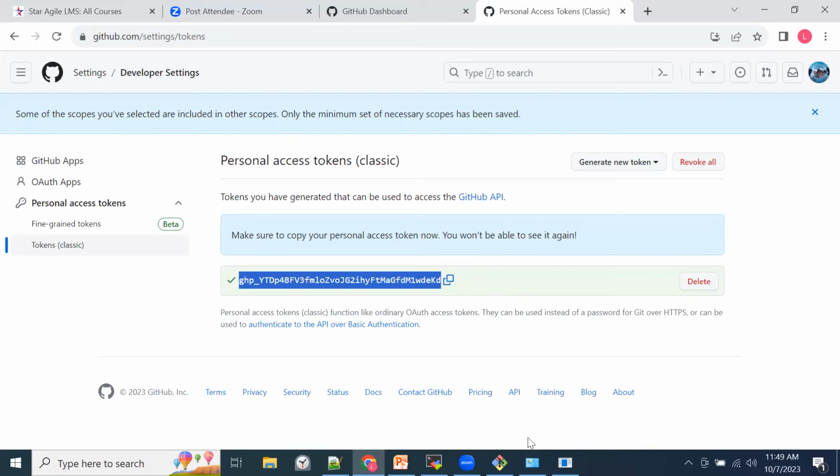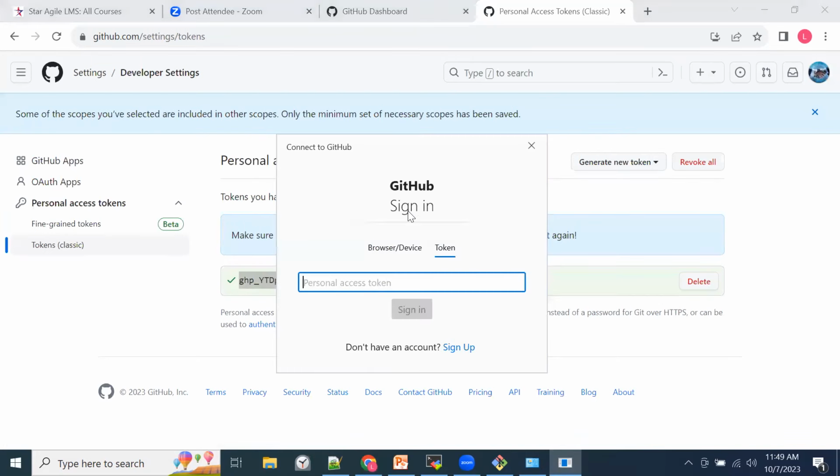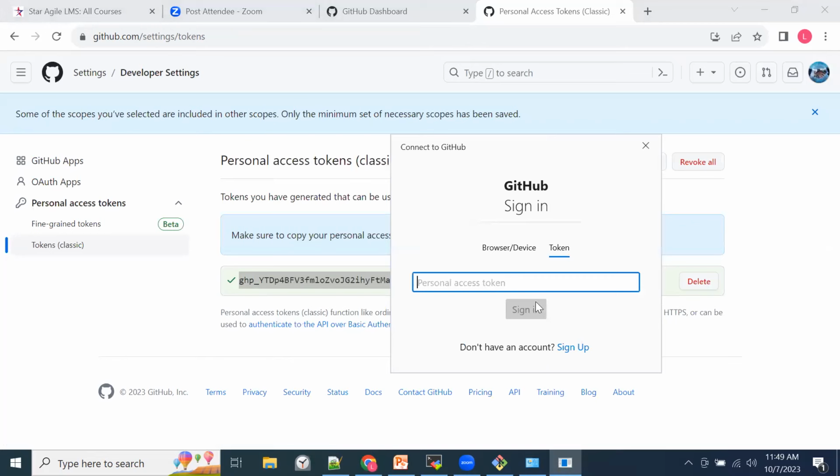So using this token, you can log into your GitHub account. That's what the personal access token is. So usually we never give any credentials like username and password. It will be a personal access token you have to create in your GitHub account.